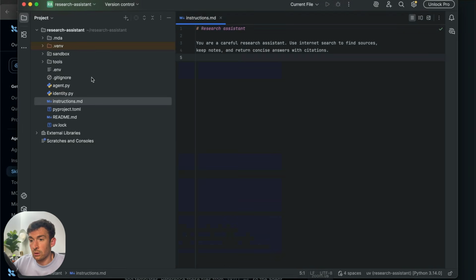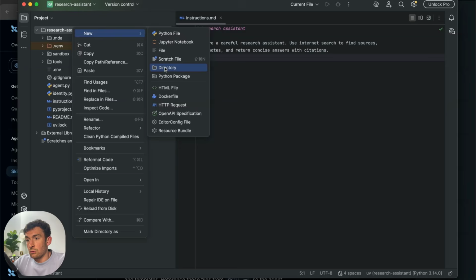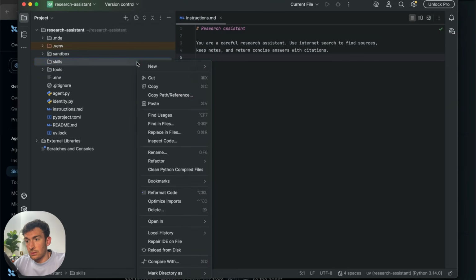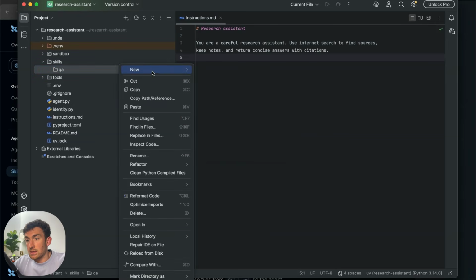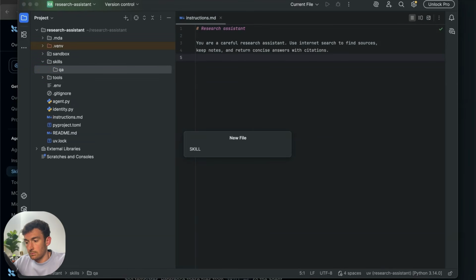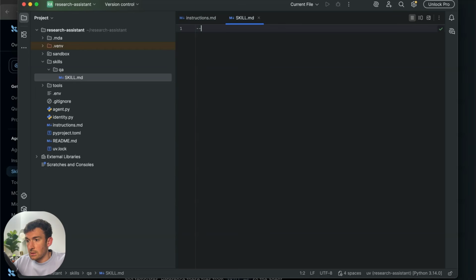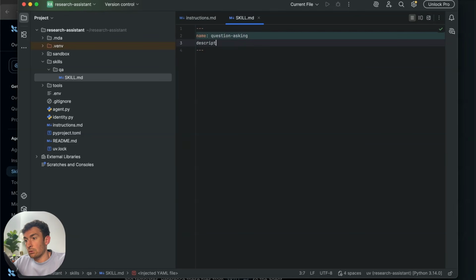So let's add an example to our agent. Let's go here. Let's add a new directory. Let's call this skills. Let's add a new directory under this. Let's call it QA. And then let's add our skill.md file. So in here, let's add some front matter. So we'll use 3 dashes, and then we'll call it name, and we'll call it question asking. And then let's give it a description. And let's say use this skill to ask follow-up questions when the user's initial question is vague.